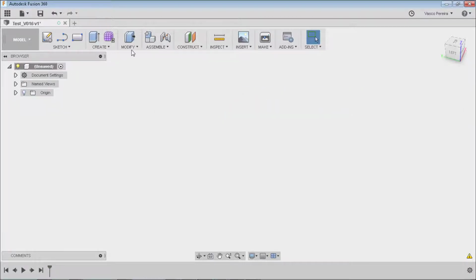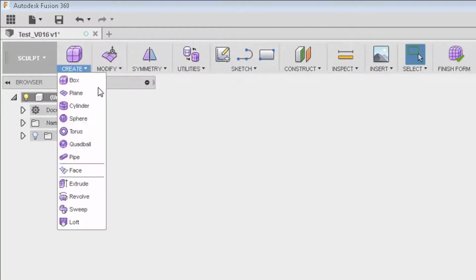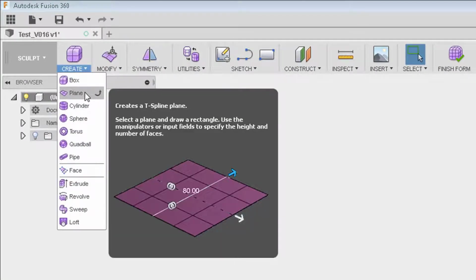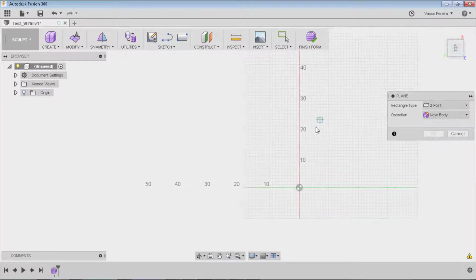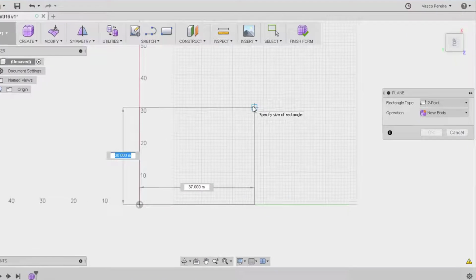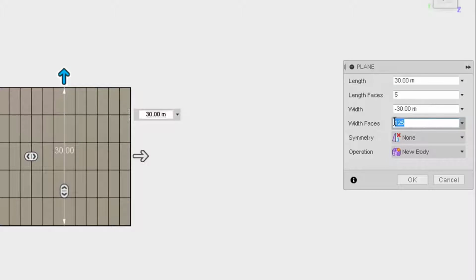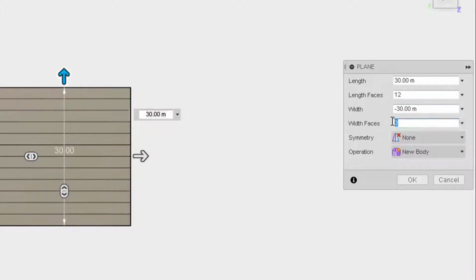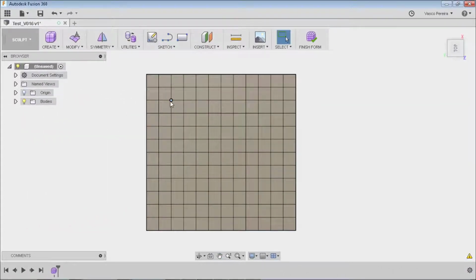So if we come here, we have create form. We can say let's do a plane, and then we have to select 30 by 30. We can choose how many times we want to divide it here. I believe 12 is the number that I was aiming for. So we can do OK. In Fusion this is all very intuitive to push and pull and transform the surface.